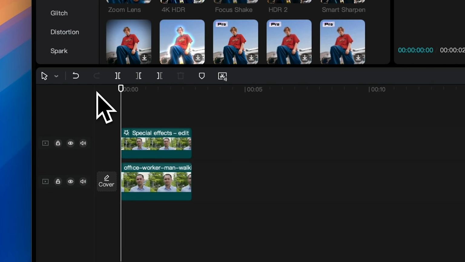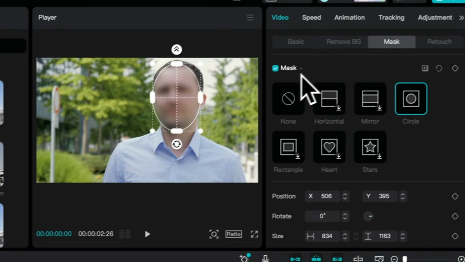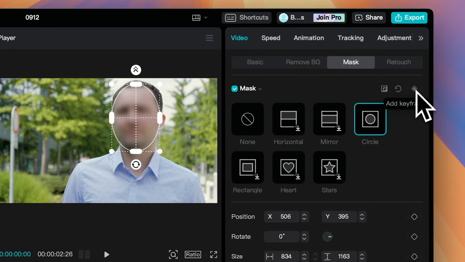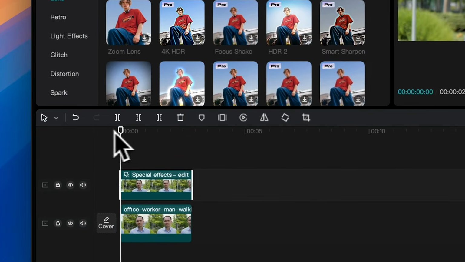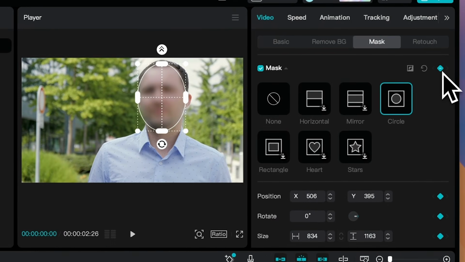Now, if I play this video, we can see that the blur is not following the man's face, and we want it to. So what I'm going to do is put my playhead right back at the beginning, select this clip, and you'll notice that next to the mask, you can see a little diamond icon. Now this means keyframe. And what we're going to do is go through this video frame by frame, tracking the motion and adding a keyframe at each frame. So let's start at 0 and put in the first keyframe.